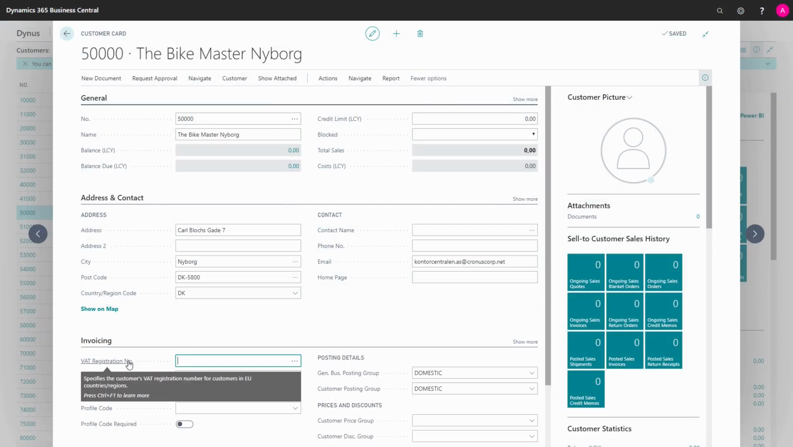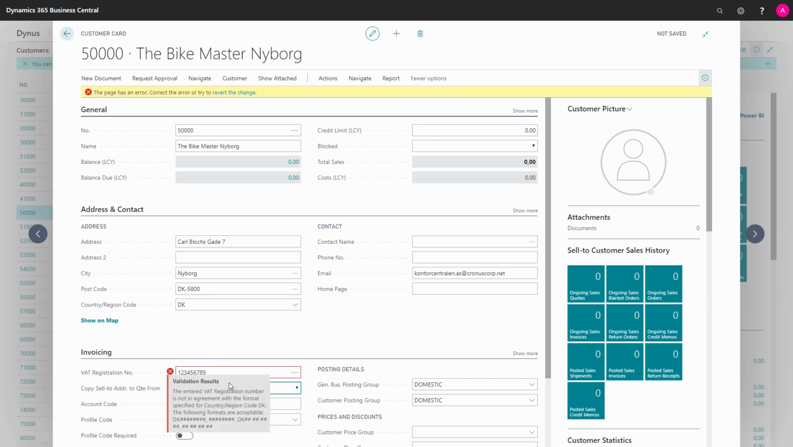When entering a VAT number in the VAT registration number field on the customer card, we will have a validation of the format. So now I try to take this number and it says it has a validation issue. And that's because this VAT registration number does not fulfill the Danish requirements. So I want to find out what format I can use for the Danish VAT registration number.